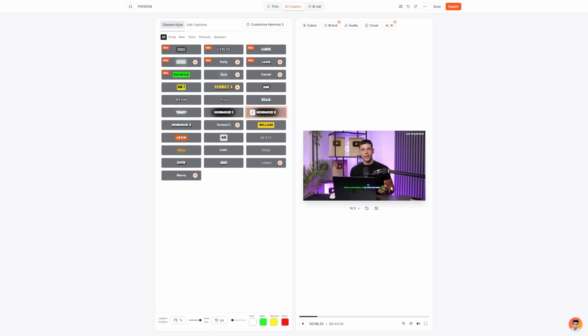You can pick any of those templates or build your own from scratch. Choose your font, colors, sizes, and where the captions show up on screen. You can even decide which words get emphasized.